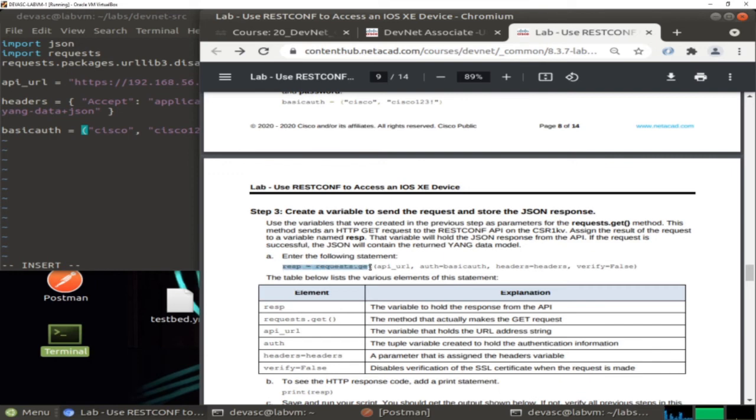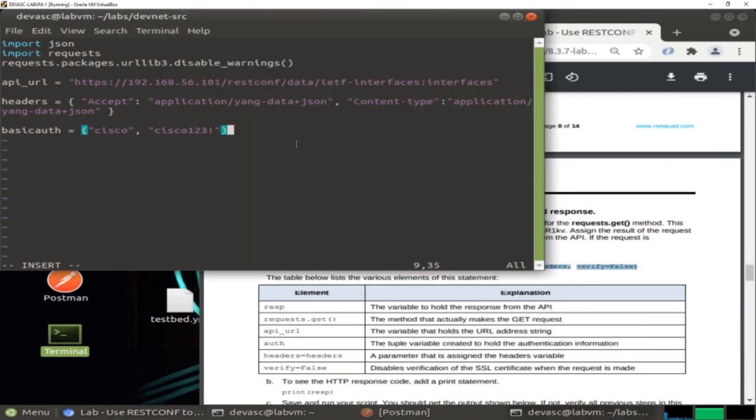And then here we send the request, and you can see here there is the URL, and here we have the authentication, and here we have the headers, and the verification is false because this server or this router is local. So we are going to use the local database.